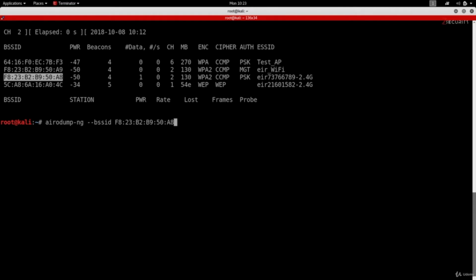Next, I'm going to specify a channel for Airodump-ng to sniff on. Again, if we look under the channel column in here, we can see my target network is on channel 2. So I'm going to do --channel 2. So now we're telling Airodump-ng that I want you to sniff data on channel 2 and only from a network that has this BSS ID.